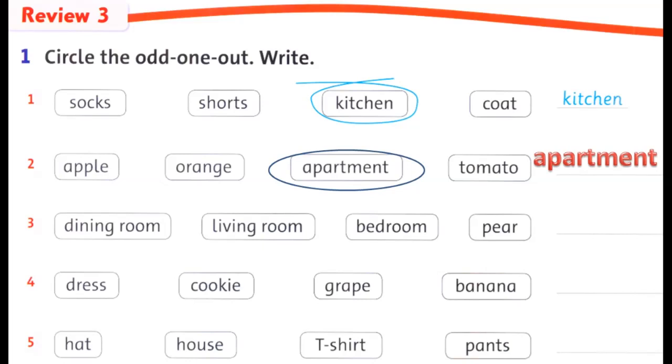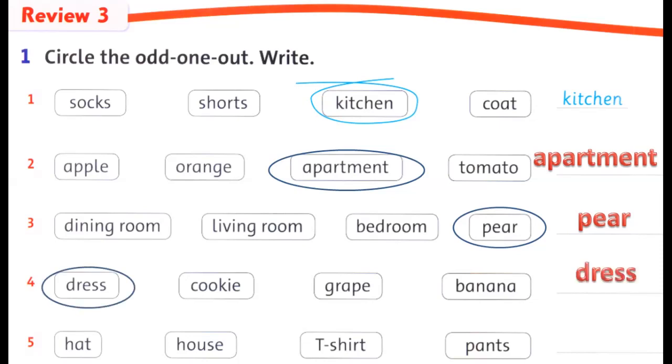3: dining room, living room, bedroom, pear. Pear is a fruit. 4: dress, cookie, grape, banana. Dress is clothes. 5: hat, house, t-shirt, pants. House is not clothes. Okay.